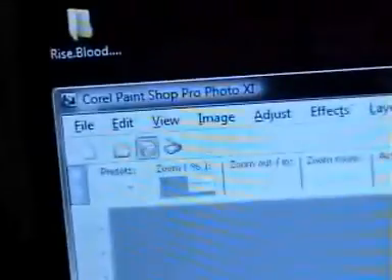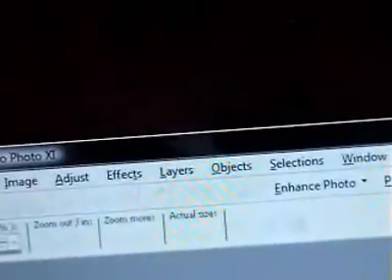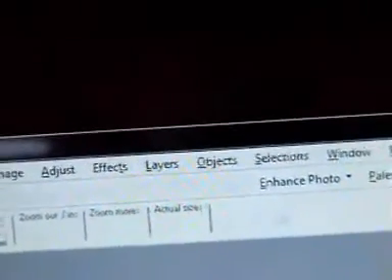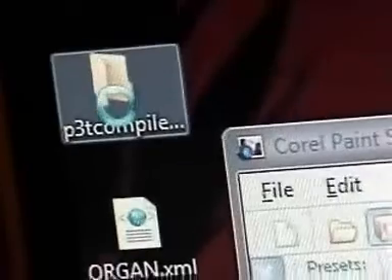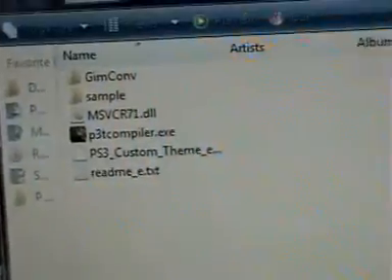Yourself a photo editing tool, like, you know, CaneShot Pro XI, which is 11 in Roman numerals. Go ahead and click on your P3T compiler. That's the file format the themes are in. You're going to notice that there is a compiler right there.